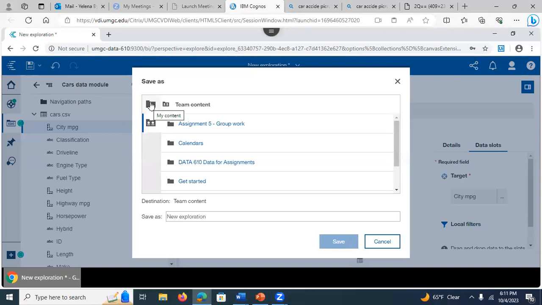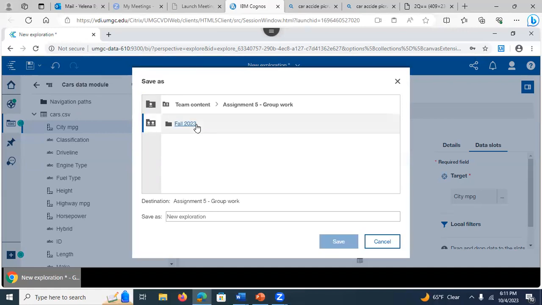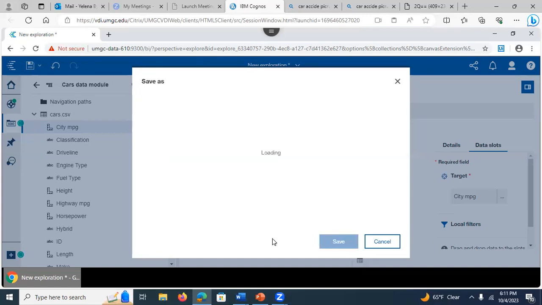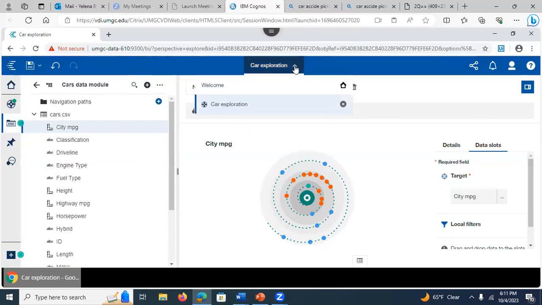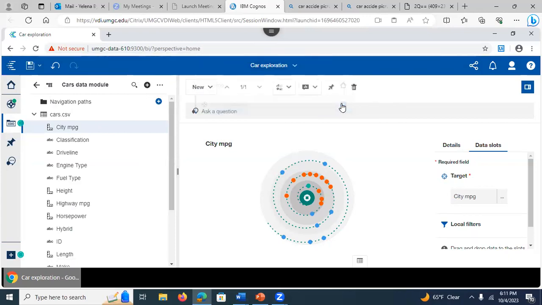And how do I save it? I need to go to the team content. See this? This is the team content. I have to go to the assignment 5 group work, right? This is my folder, and I'm going to say car exploration, right? Very important, what I have to do now is save it, and suppose that I'm done. I'm going to close it, right? I closed it, okay?